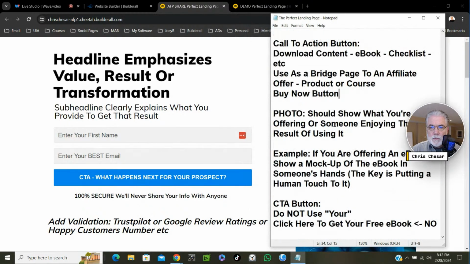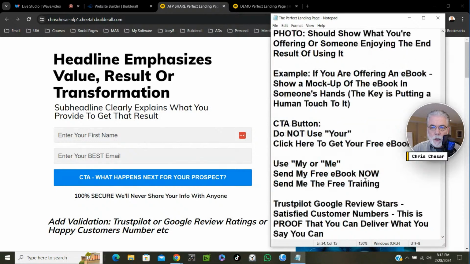And we talked about the photo. We did a mock up, call to action button. All right, so I did a rundown of some statistics on this, and I fail miserably on this.